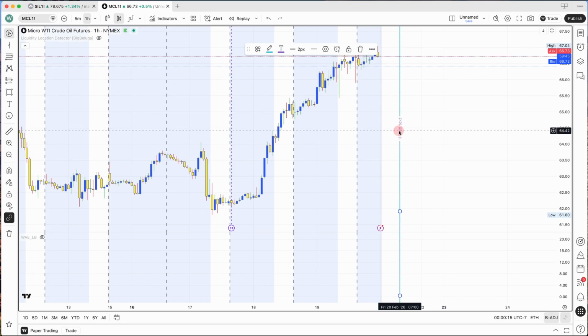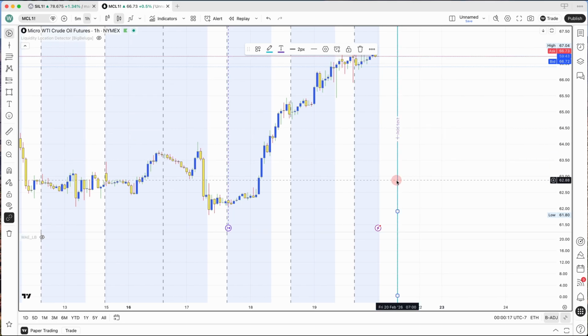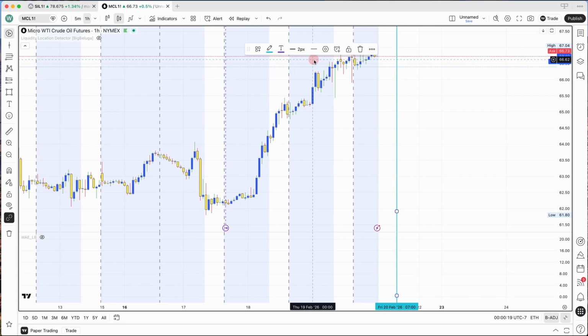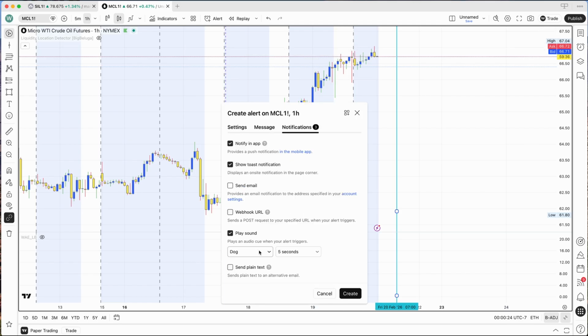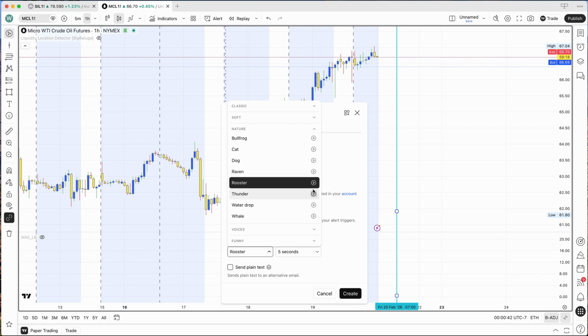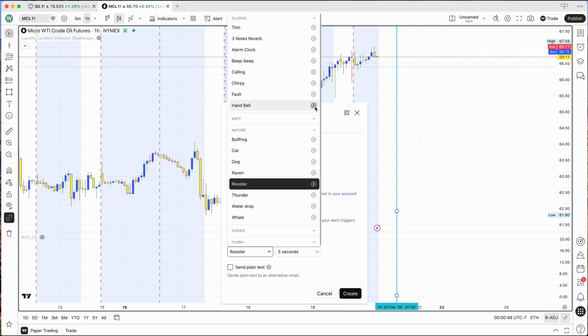You can add the vertical line, add an alert, notification, rooster, whatever you want to, and then you can change how long it lasts. It will also allow you to hear what it sounds like. Kind of a cool feature.